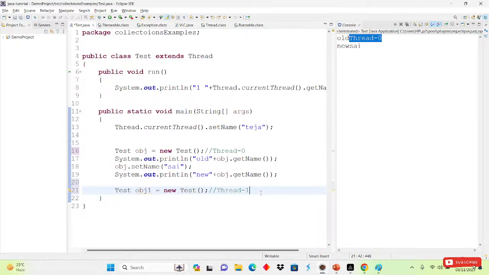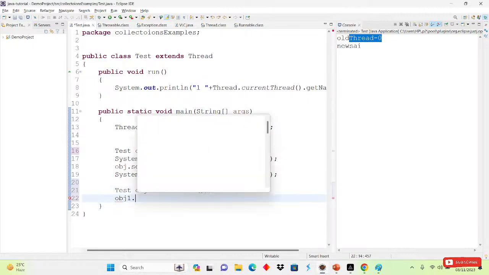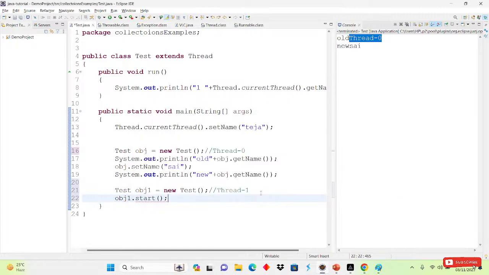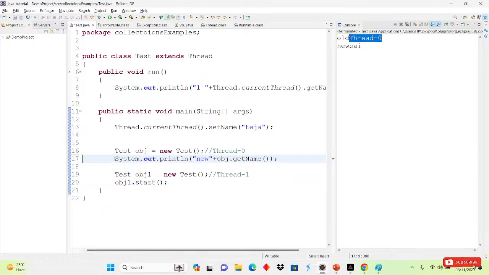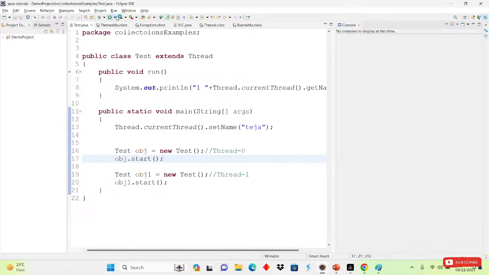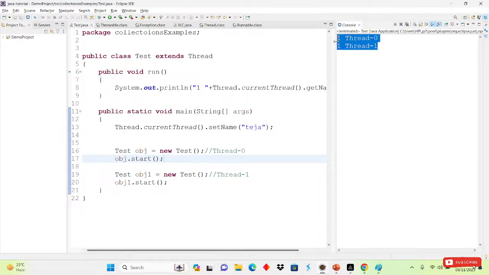See, if I run this one now also, obj1.start, see what output we will get. We will remove this thing, and this thing also, and use obj.getName. Oh, sorry. We start the thread here, and if I run this one, see what output we get: Thread-0 and Thread-1. First Thread-0 is working, after that Thread-1 is working, and all the threads are working at the same time. And remember one thing, we cannot assume the execution order of the threads.